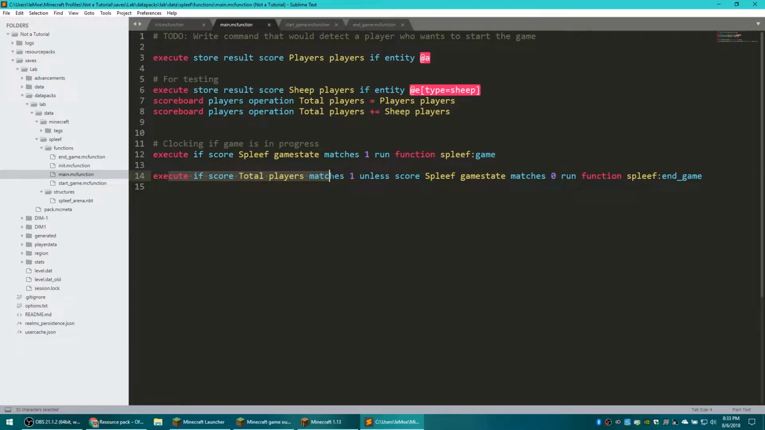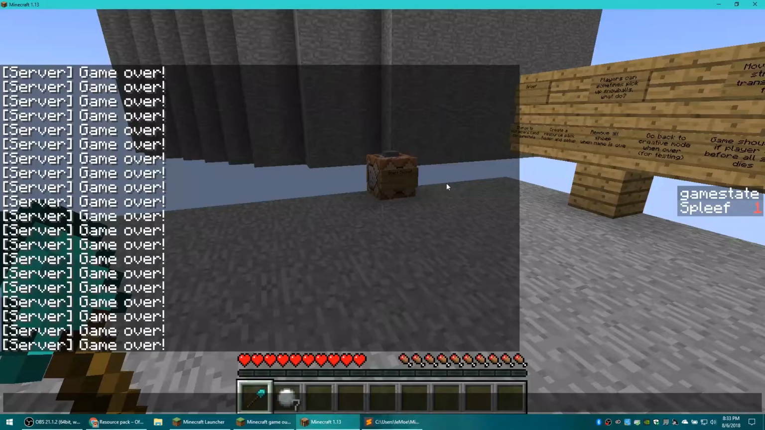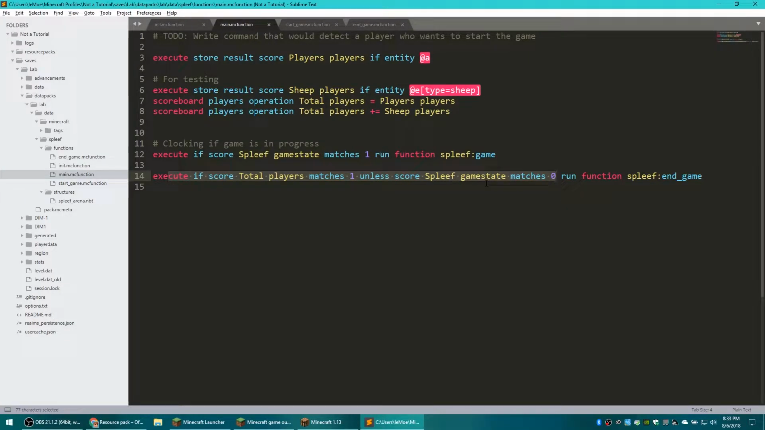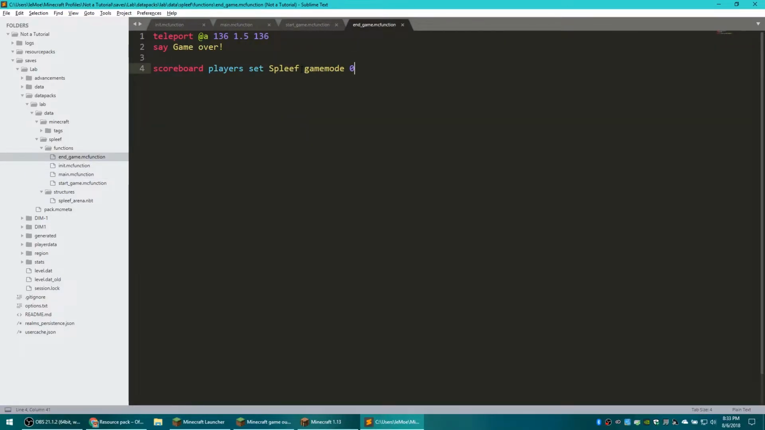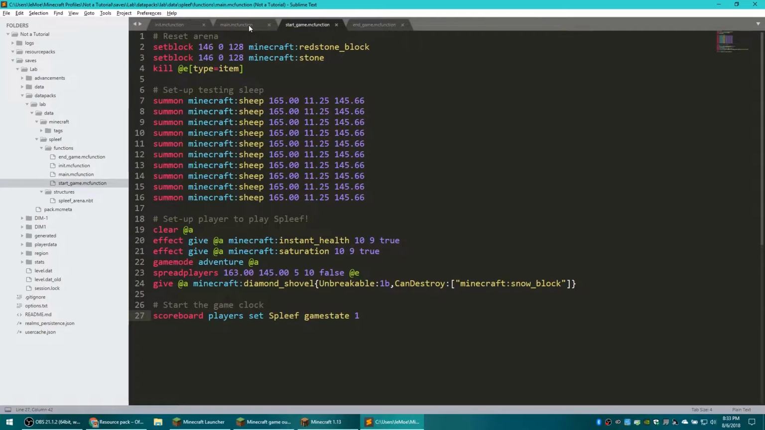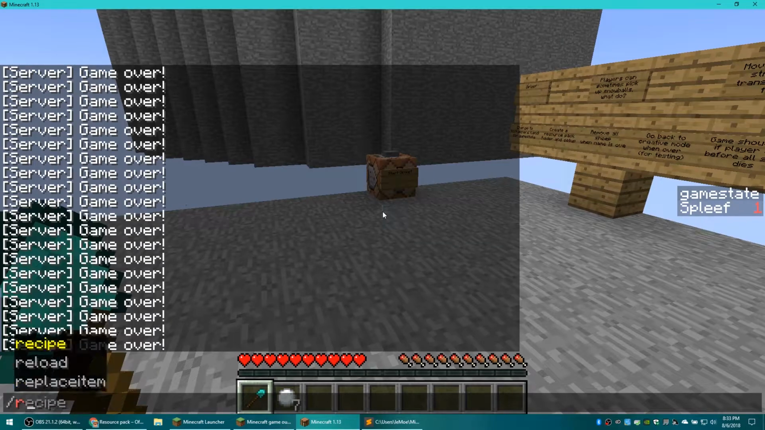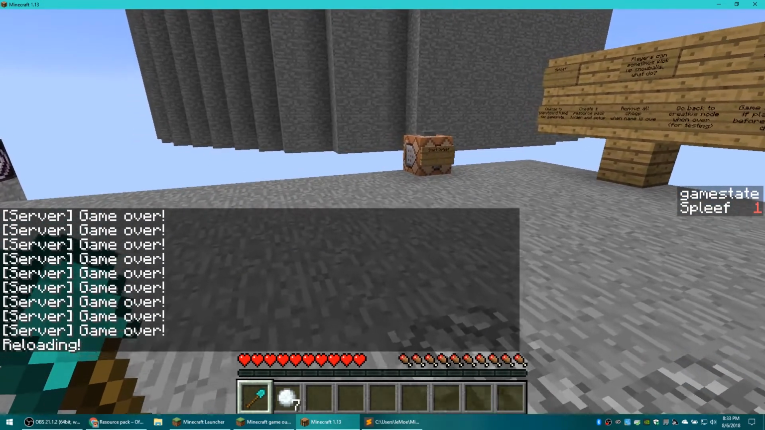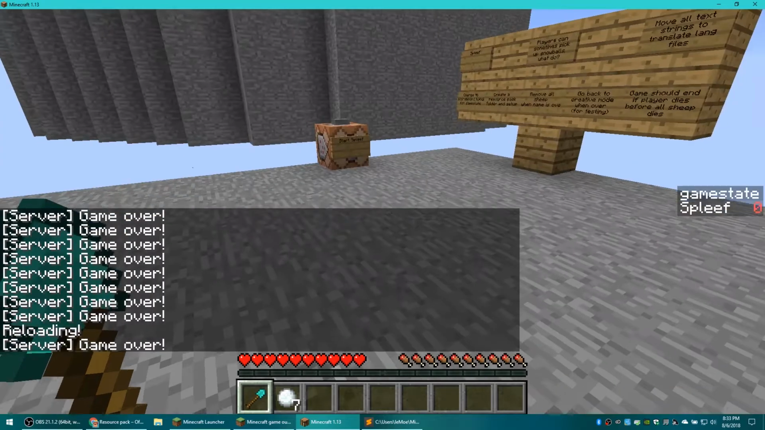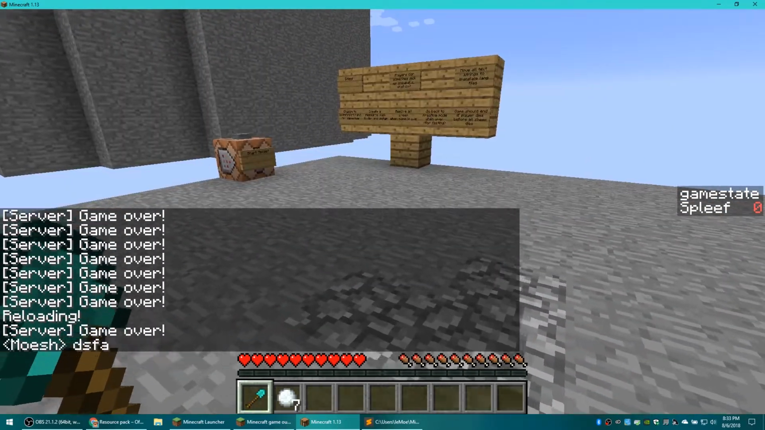Let's take a look. Execute if total players matches 1 unless score spleef game state matches 0. So total players do match 1. The score game spleef does not match 0. So we need to make it match 0. But the spleef game state, games, we set it to game mode, but we should set it to game state. So now if we reload, boom, done. But the game state is still set to 1. Now it's set to 0.